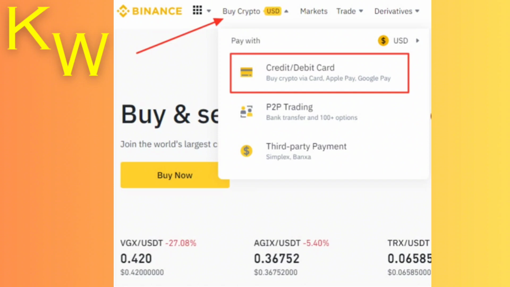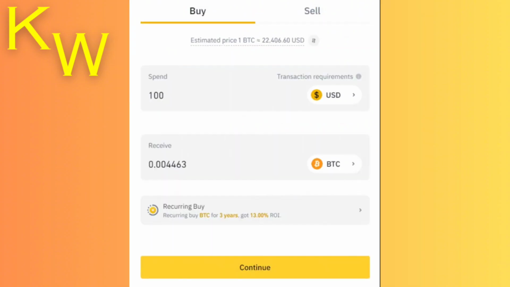At first, head over to Binance and then click on Buy Crypto USD, and then you're going to select the credit or debit card option. After that, you're going to put how much USD you want to buy, and then you can put it into any type of crypto you want. We'll do BTC for this one.